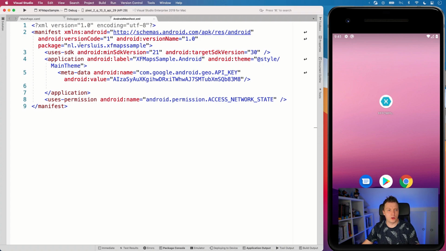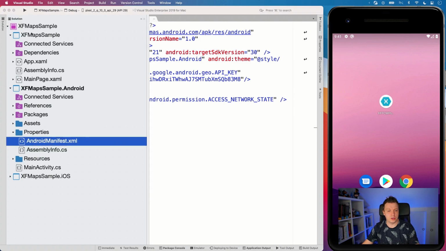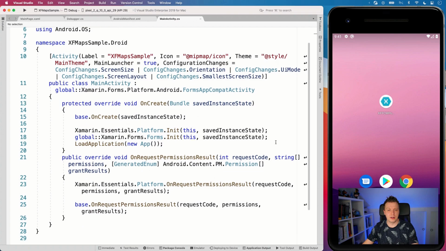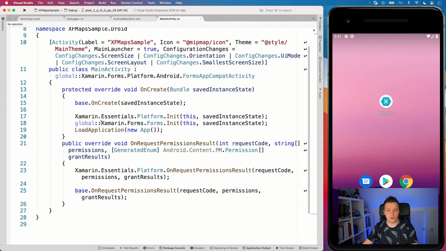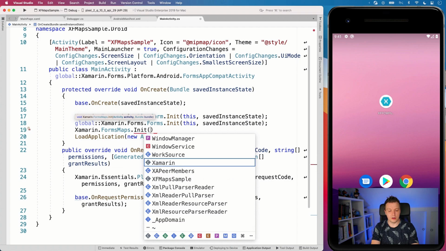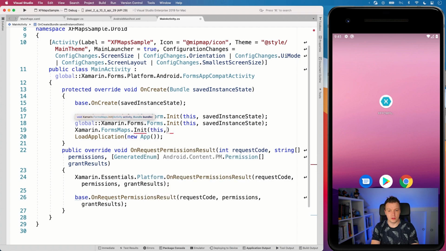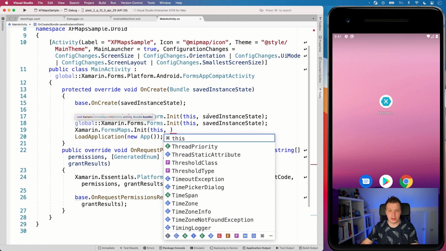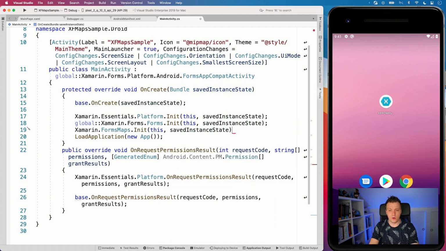And then whenever we go to our solution, we also need to have that little line of initialization code that we also had for iOS. So let's go into our main activity. And here we have Essentials, we have Forms, and so we also have Xamarin. I think it's kind of the exact same line, Forms.Maps.Init. Only the parameters are a little bit different, so we probably have to just mimic whatever is in here. This and savedInstanceState, there we go. And that's how we initialize this on Android.